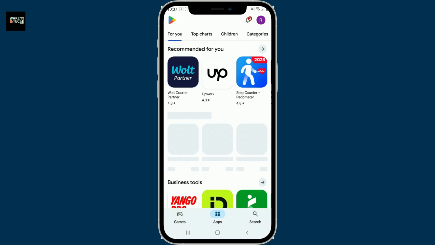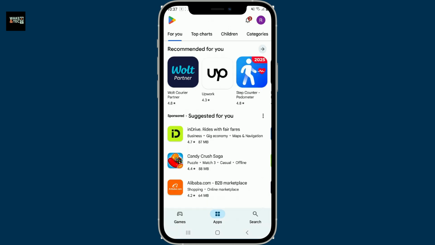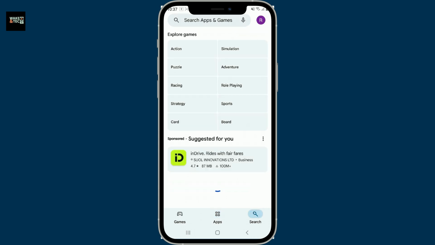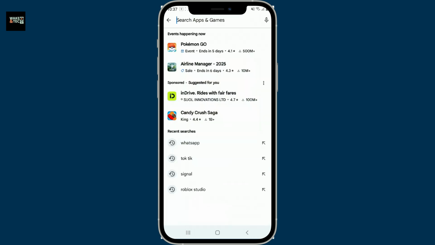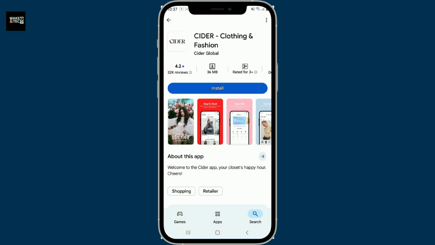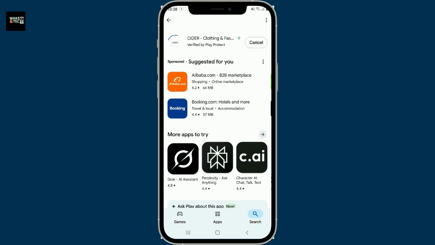Also make sure that you have a stable internet connection connected to your device and then tap the search icon at the bottom right corner. Go to the search bar at the top and type in Cider. Look for this Cider clothing and fashion application from Cider Global and tap on the install button to start the download process. Wait for a couple of minutes until the app gets downloaded.